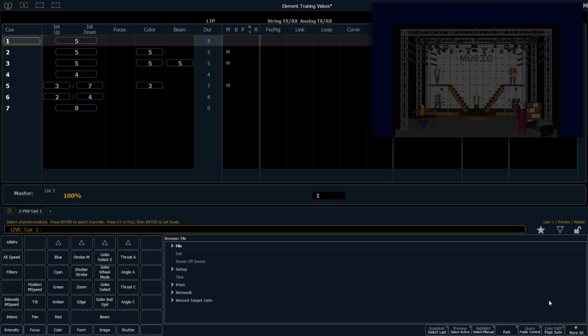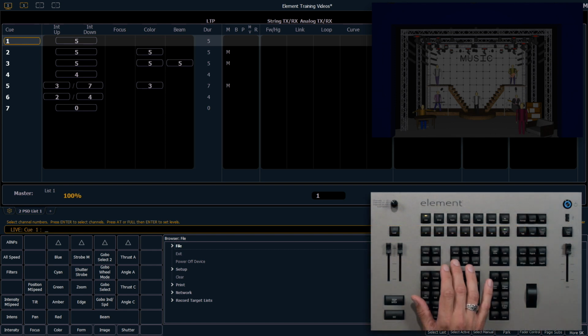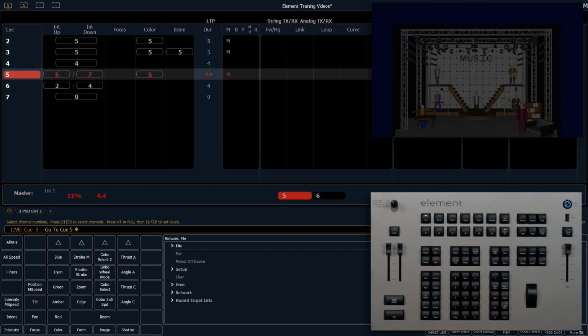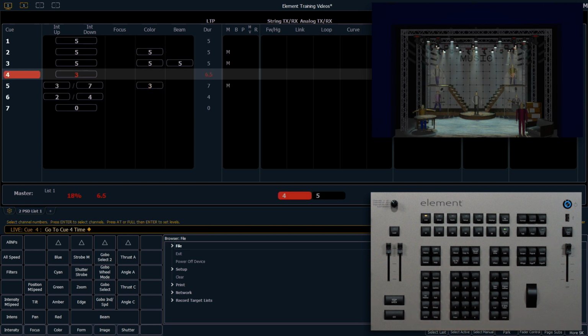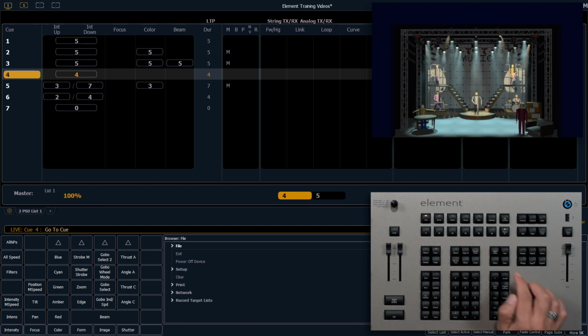I can use go to queue to go into any queue that we need to. For example, I can say go to queue 5, enter. This is going to use a default go to queue time, which is determined in setup. I can go to a queue in the timing of that queue by appending the word time at the end of the command line. For example, go to queue 4, time, enter, will use the timing associated with queue 4. I can also go to queue next or last, and I can continue to press next and last to switch my queue numbering.